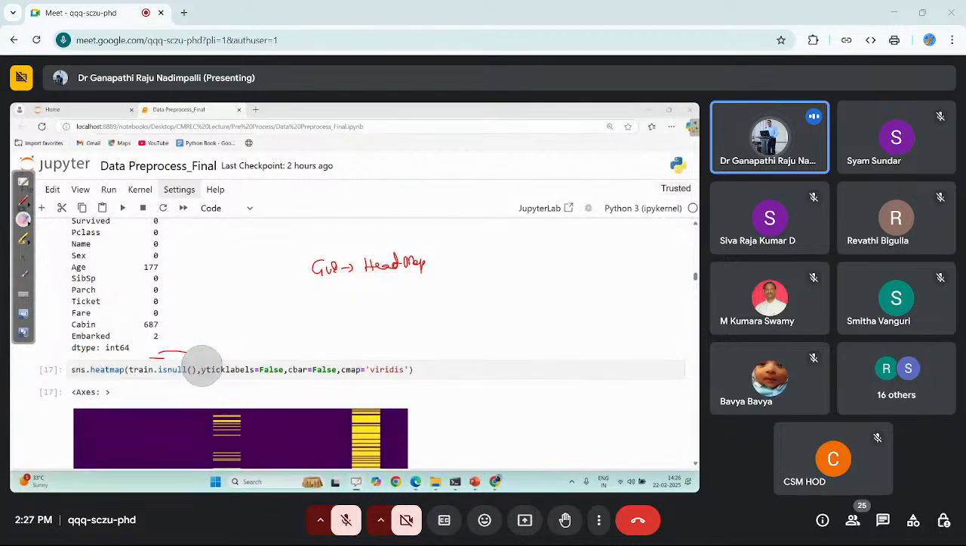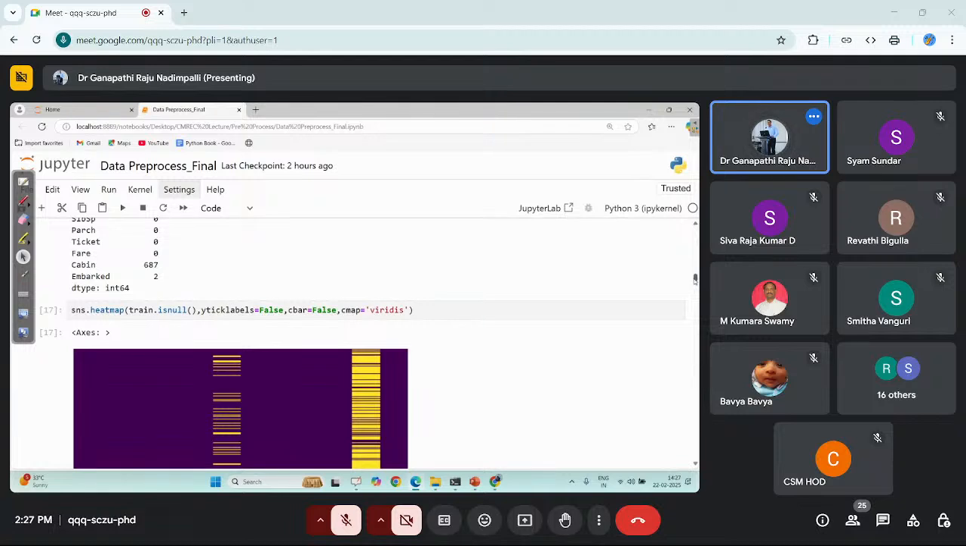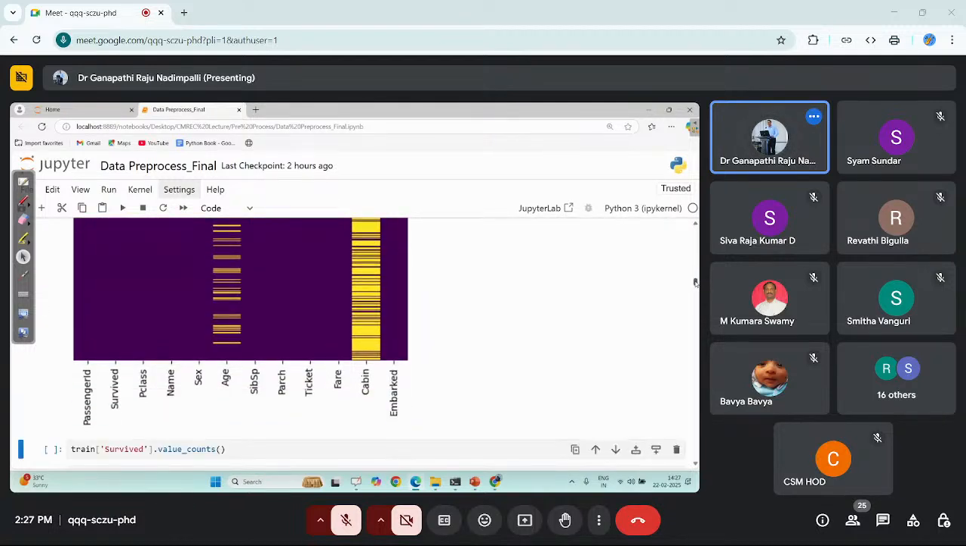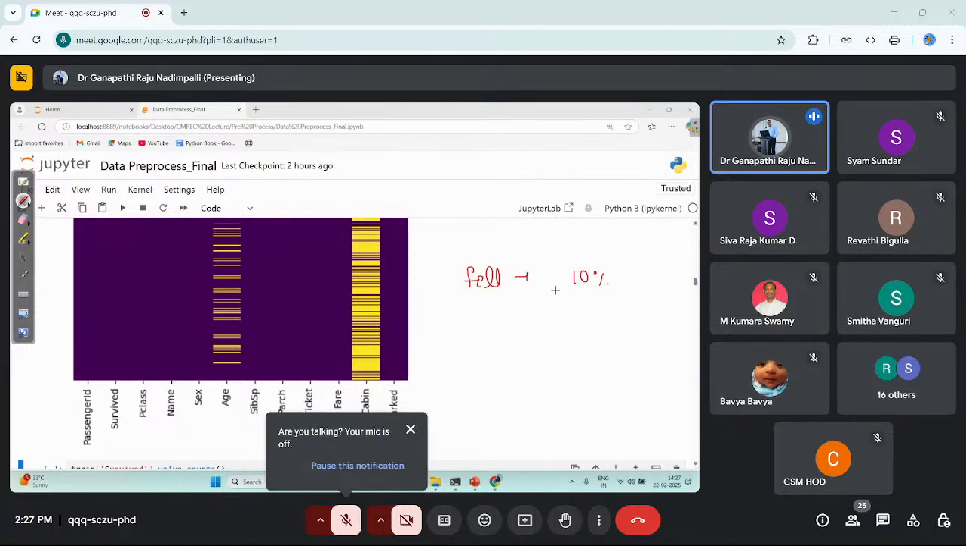See here what is happening. Now, this is the beautiful representation. Beginners who want to learn this and publish papers can show all these things in the paper. This is a heat map. The Age feature has 200 plus values blank, but the Cabin feature has 90% of the data blank. Whenever you want to fill the data, it should be filled only if around 10% of the data is missing. More than 10%, try to avoid it or try to drop the data.